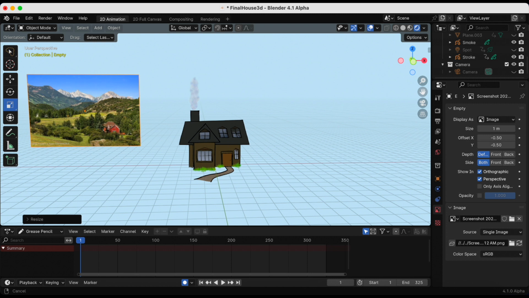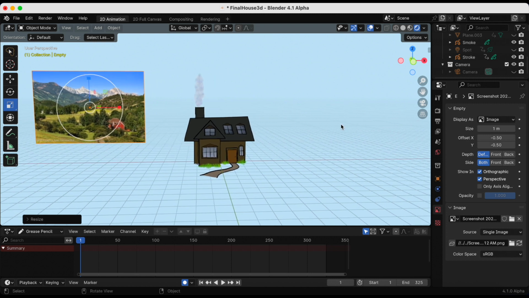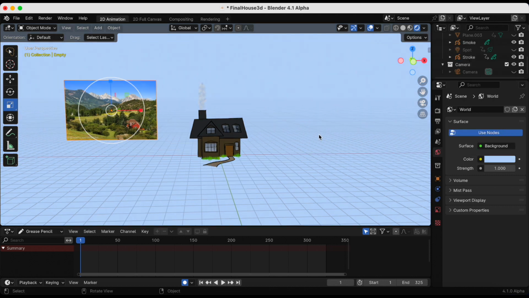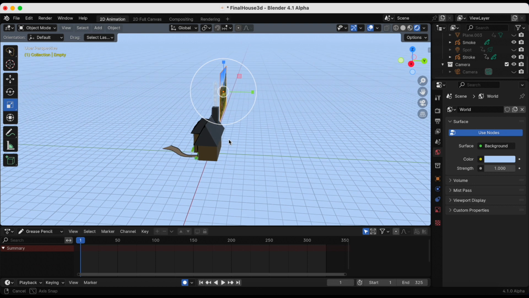So this will be what I'm going to try to emulate. Right here, I go to the world tab and click the eyedropper to change it to the reference image, but in the end I shouldn't have done this. It's kind of a waste of time. You'll see why in just a second.